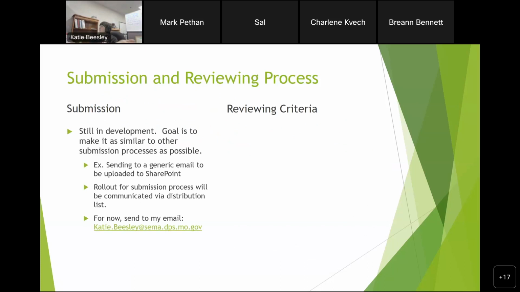Submission is still in development. The goal is to make it as similar to other processes as possible. One possible suggestion was sending it to a generic email, and then that could be uploaded to SharePoint. Another thing that was just discussed, as of today, was the website where you download it. Is there a way that right on that website, you can upload it? We're still playing with this, and when we have a specific way we want you to submit it, we will let you know through the distribution list.